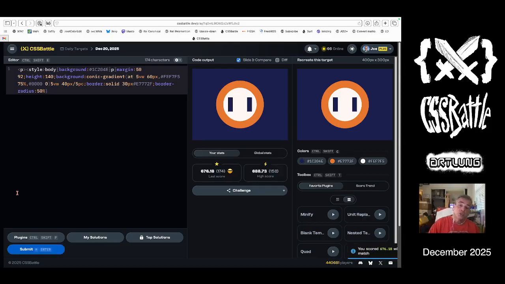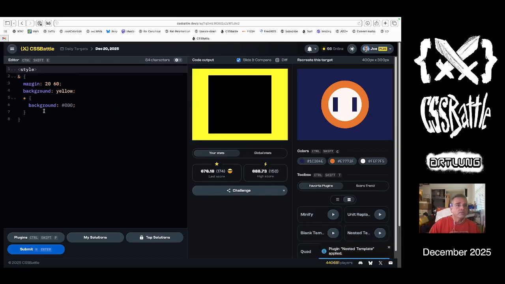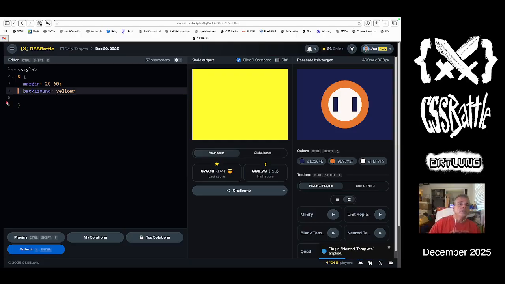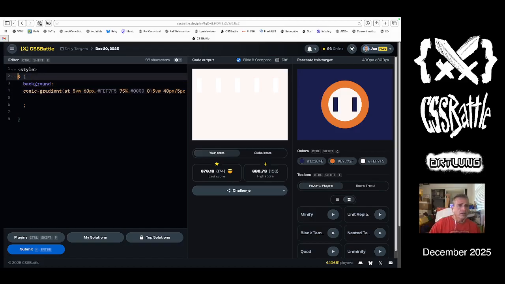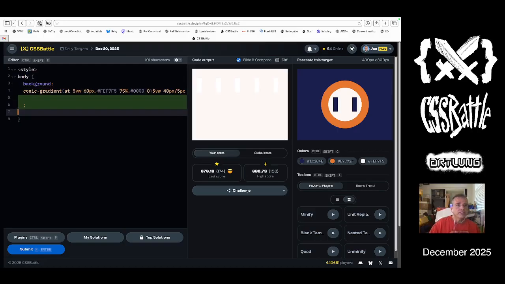So let's just steal the conic gradient. We got the conic gradient, and then we're going to start with the nested template, but we're not even going to do the nested template. We're going to just start with this conic gradient. And right now we don't see anything. Why? Let's just put body on there. Body, background. Oh, I have some syntax error, I think.